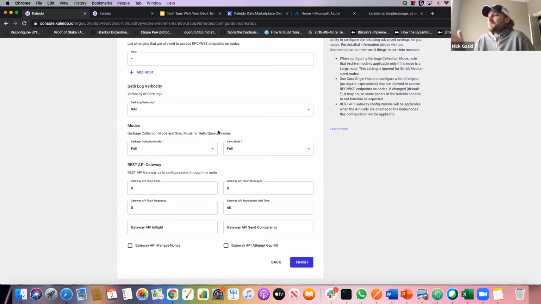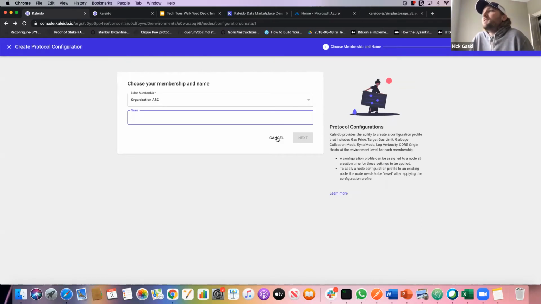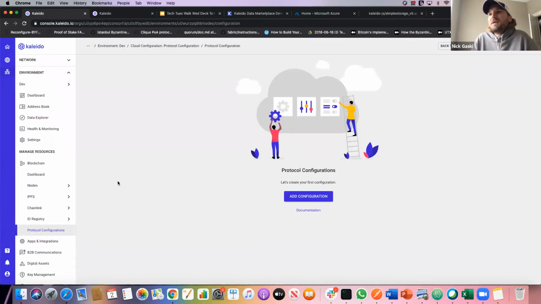And just like everything else, these aren't fixed in time. You can create these configurations, create new objects, reinitialize, and take them off the node as you see fit. Very straightforward. Okay, so that's the protocol configurations, and all of this is available in our documentation. Just go to docs.kaleido.io and search for advanced node configurations or protocol configurations, and you'll be greeted with those different parameters and customizations that are available to you.